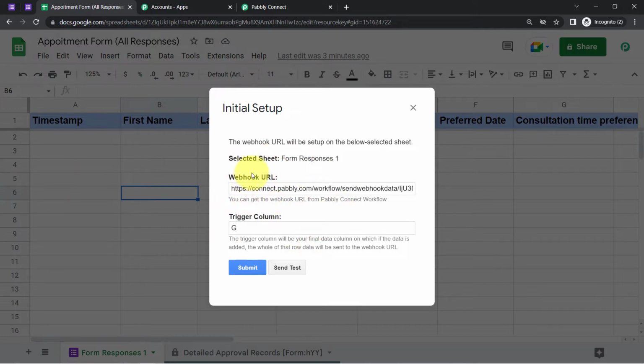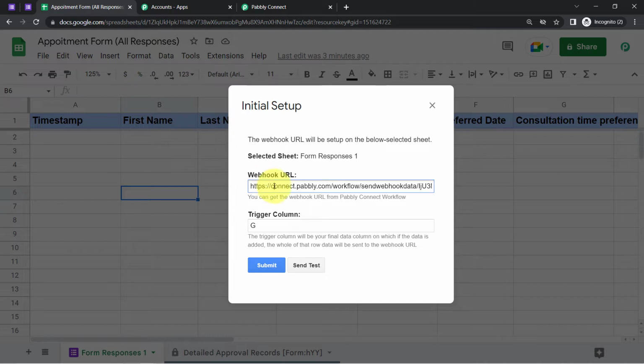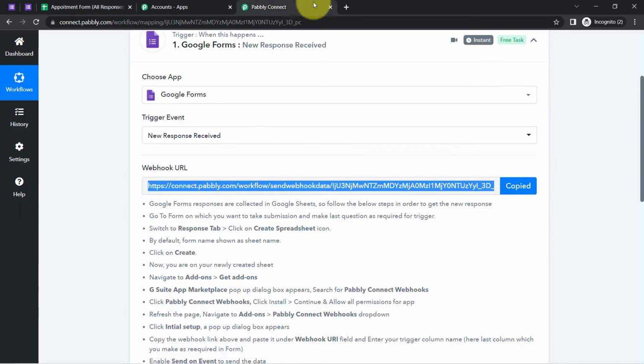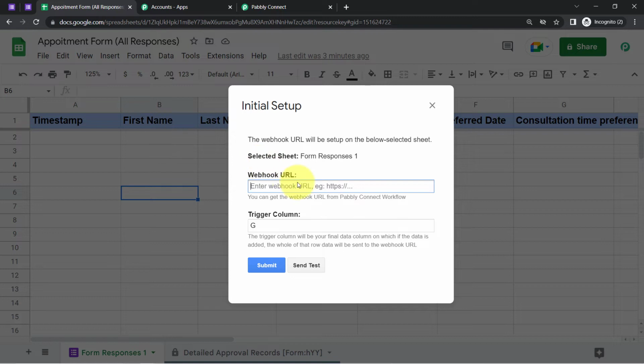Now, after installing this particular add-on, once you click on this initial setup, here exactly you will have to paste the same webhook URL which you have received via Google Form. So I'm going to paste the same URL here, and it is asking for the trigger column. So read the instructions. The trigger column will be your final data column, in which if the data is added, the whole of that data will be sent to the webhook URL.